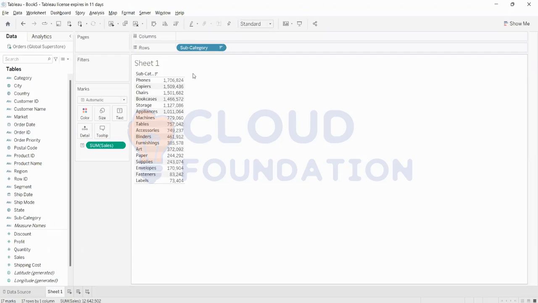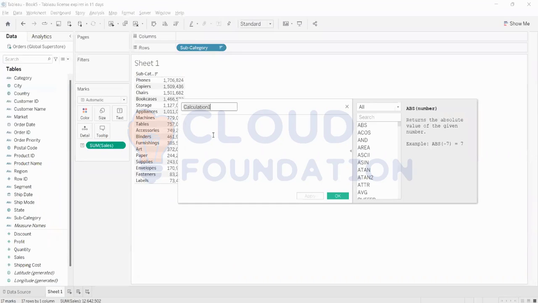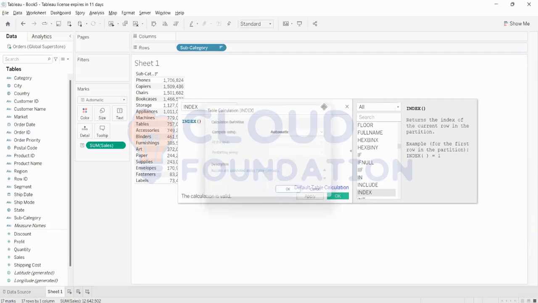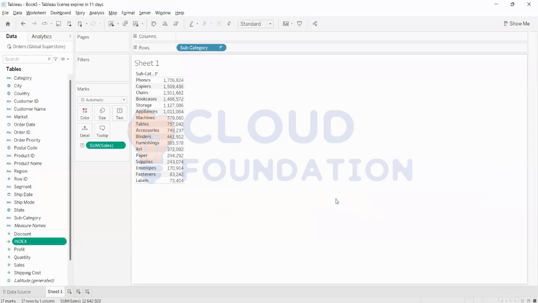Now I need to look at the numbers from a numbering point of view, and I want to do an indexing kind of thing, whereby I assign these numbers as 1, 2, 3, 4, 5, 6, etc. That is called indexing. It is a very simple function: go to create calculated field and name it index. There is an index function in there, and you can choose the function, which is a default table calculation. Whenever you see a default table calculation, you know that indexing is also present in your table calculations. I'll just do apply and okay.